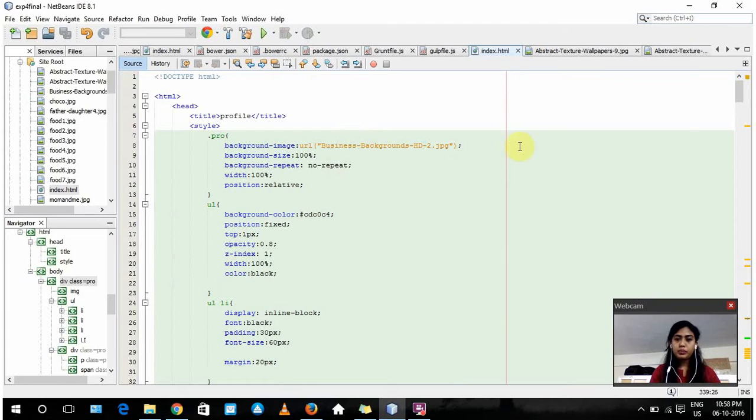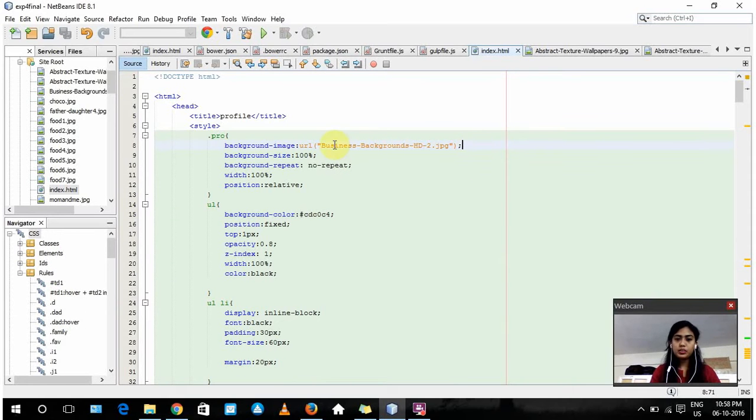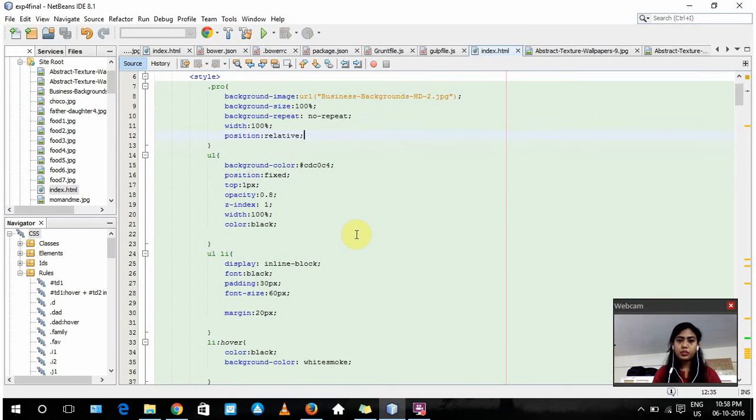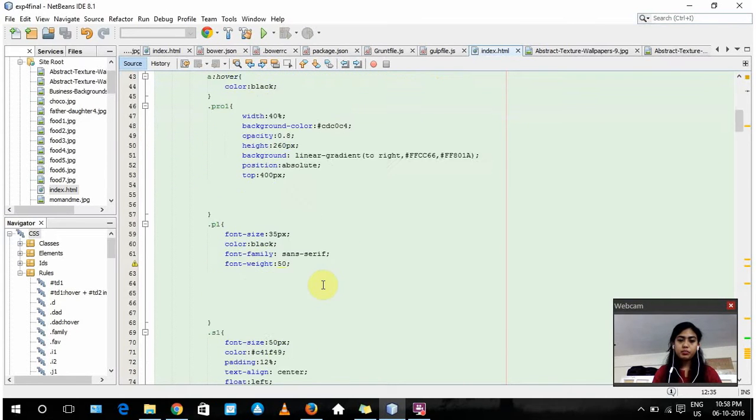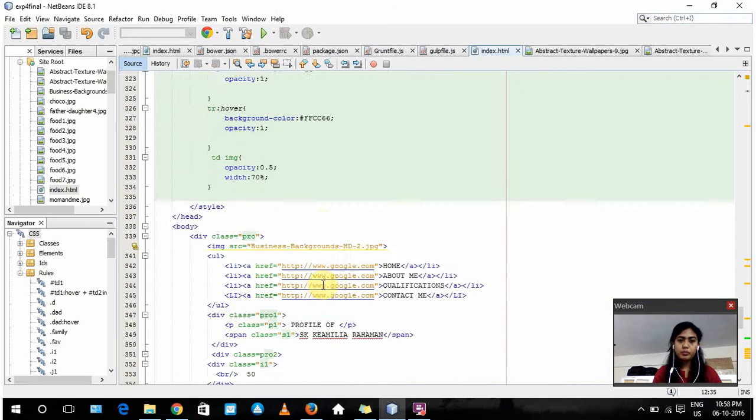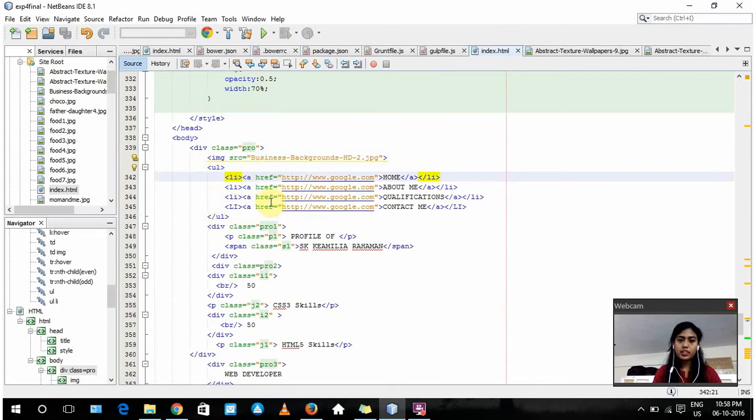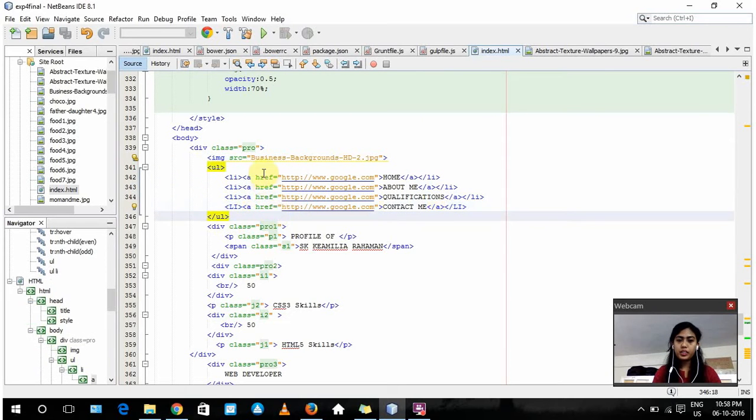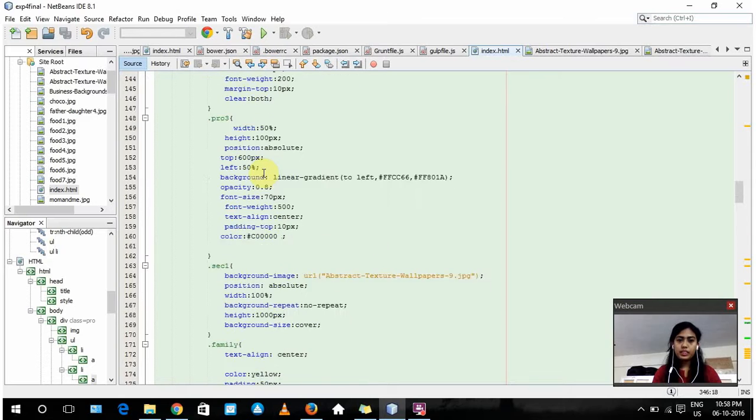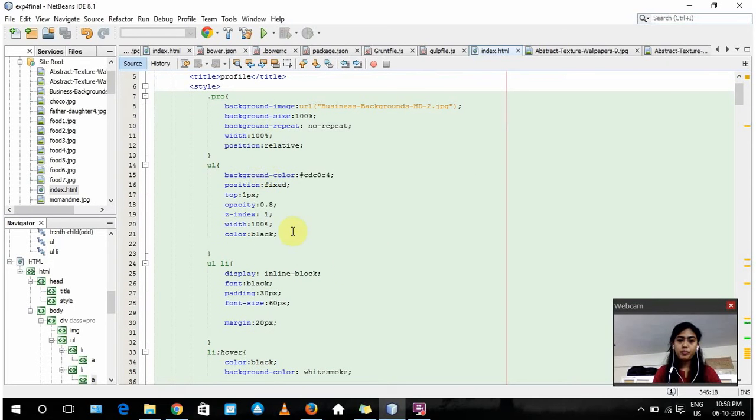I simply set the background image using the syntax URL, then image name along with the type of image, then background size 100%, no repeat, and I have made the position relative so that it's easier for me to do the other positioning. Then for the navigation bar, I have created an ordered list. Inside that I have the list of links inside the a href tag. So for that I have used my code like this.